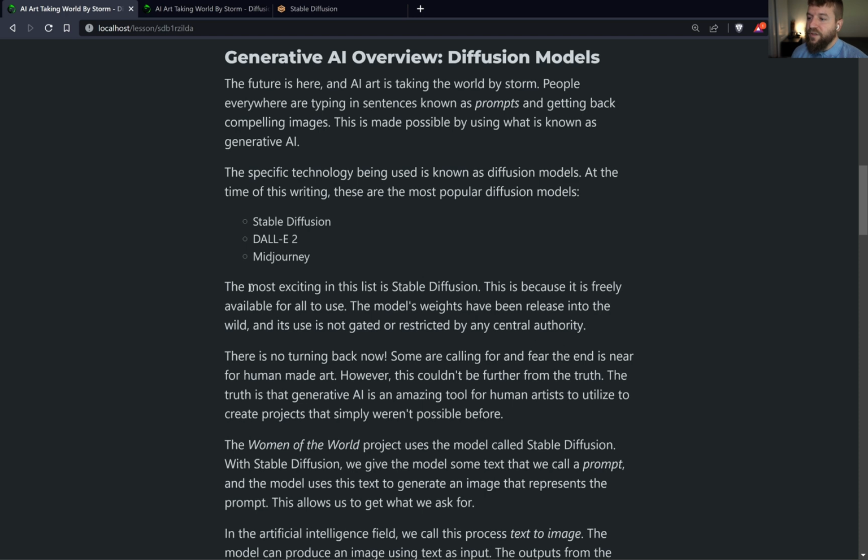So I've referred to Stable Diffusion as being the king, or we can say that it's the most exciting diffusion model in this list. And this is because Stable Diffusion is freely available for all to use. And what this means, or why this is possible, is due to the fact that the Stable Diffusion weights, or what we call the model's weights, have been released into the wild. And the use of the model is not gated or restricted by any central authority. So what is happening with DALL-E 2, for example, is it's not free and it's also gated. There are certain things that you cannot create with DALL-E 2. Same thing with Midjourney. It's controlled by an authority that dictates what its use can be.